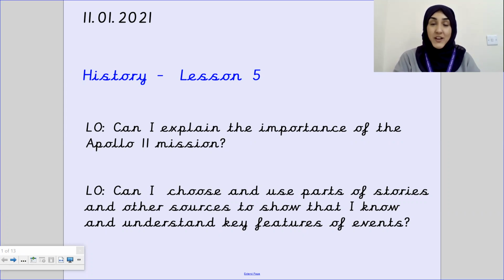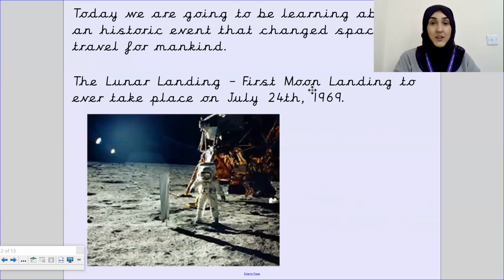So we are going to go through our learning objectives for this lesson. Number 1, can I explain the importance of the Apollo 11 mission? Split screen, objective number 2. Can I choose and use parts of stories and other sources to show that I know and understand key features of an event?